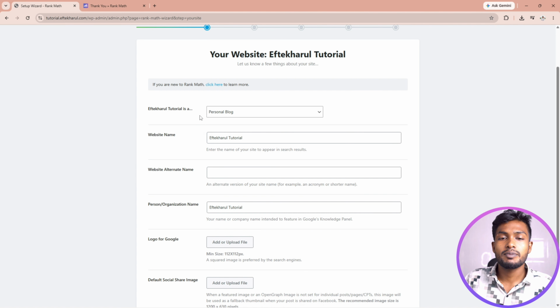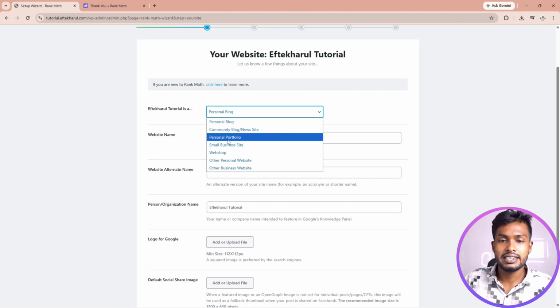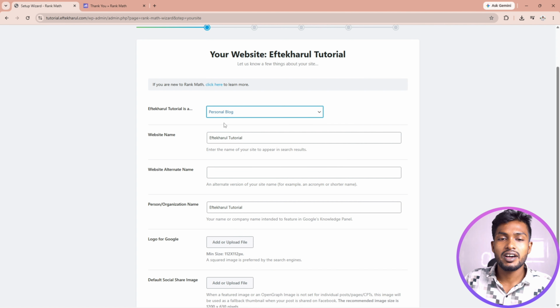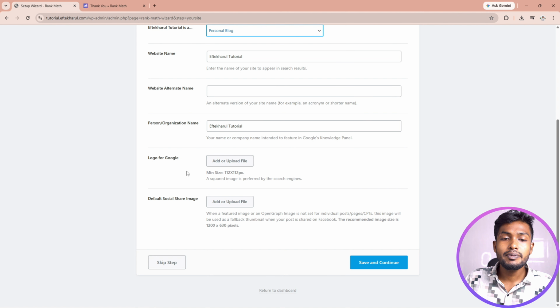Now you have to describe your WordPress website as something like that, but I am going with personal blog. Now you have to type your website name, and if your website has any alternative name, then you can type the name here. And if you have a logo for Google, then you can upload it from here. And if you want to add a default social image, then you can do this from here. Now you have to click on the Save and Continue button.